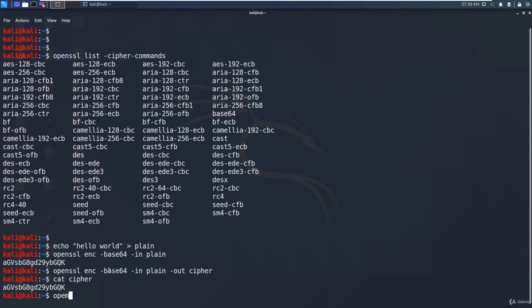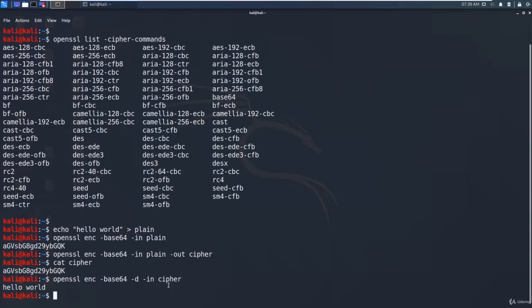Now let me go and decode this base64 text. Let's say openssl, and the encryption method I want to use is base64, but I need to specify the way, that is the -d. I want to decrypt now, right? Now if I say -in and I want to say cipher, the input file. Now I am going to specify the encryption base64, and I am going to decrypt from the input file cipher, and as you can see we got the output as hello world.